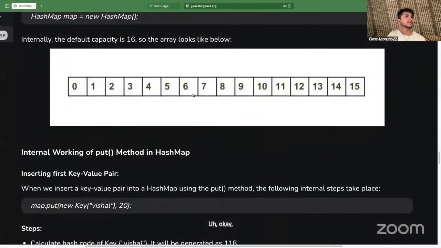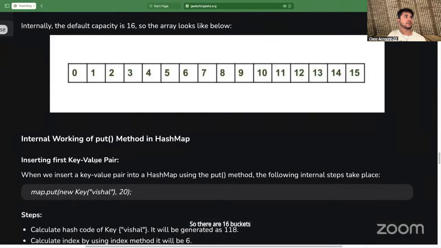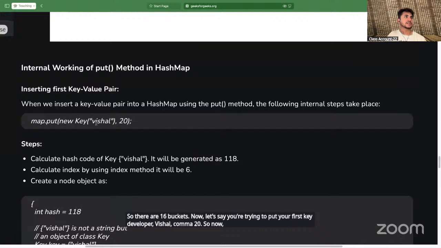Okay, fine. So for example, look at this. Initial default capacity is 16, so this is how the buckets will look. There are 16 buckets. Now let's say you're trying to put your first key value pair, Vishal, comma 20. Vishal starts with V, so the ASCII value for Vishal is 118.